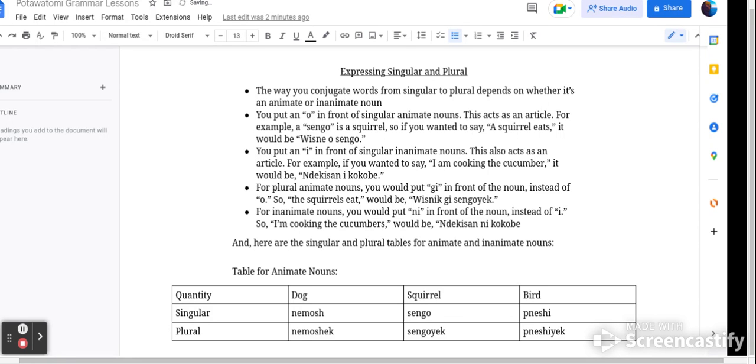Expressing singular and plural nouns. The way you conjugate words from singular to plural depends on whether it's an animate or inanimate noun. You put an O in front of singular animate nouns. This acts as an article. For example, a senego is a squirrel. So if you wanted to say, a squirrel eats, it would be wisne o senego.